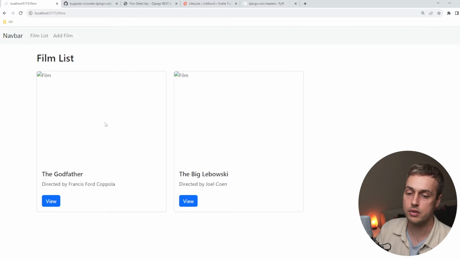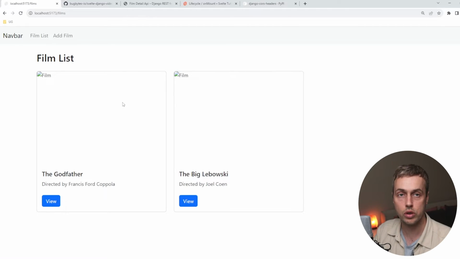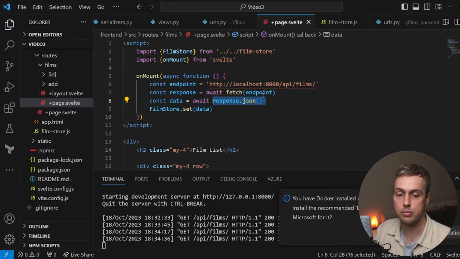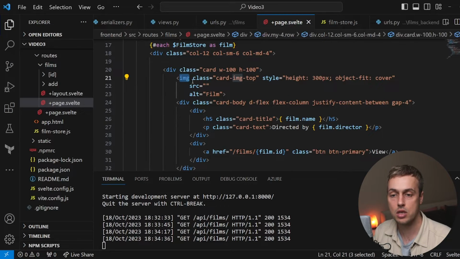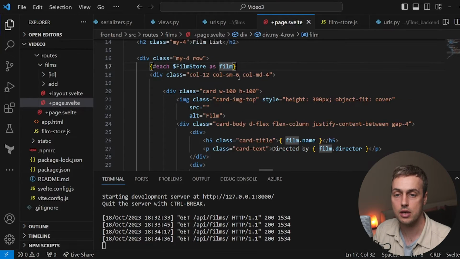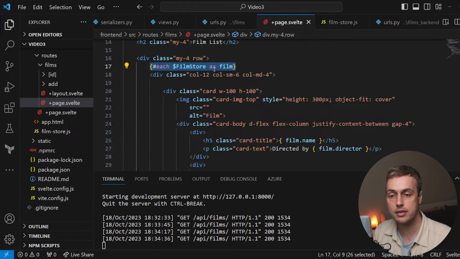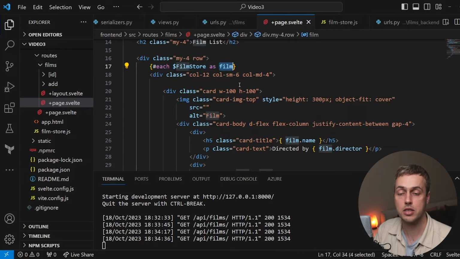Now one issue that we have here is that the images are not showing on the page. We're going to fix that by going back to the film list component, and I'm going to scroll down to where we defined the image HTML element. At the moment the source attribute for this element is set to an empty string. As you can see up here in this loop, we are iterating over each film in the store, and each time we iterate we have access to that film, a variable here called film.